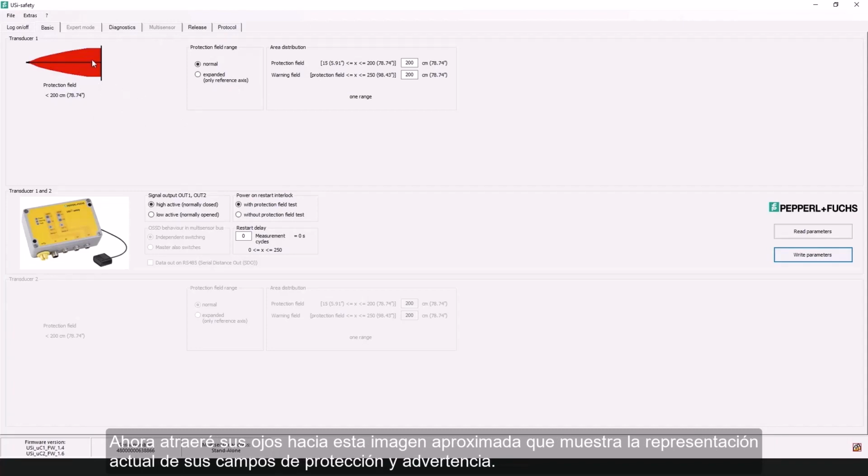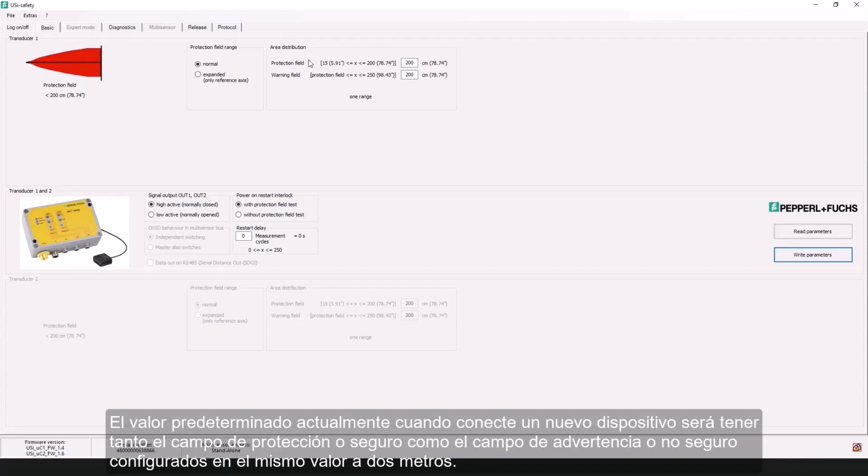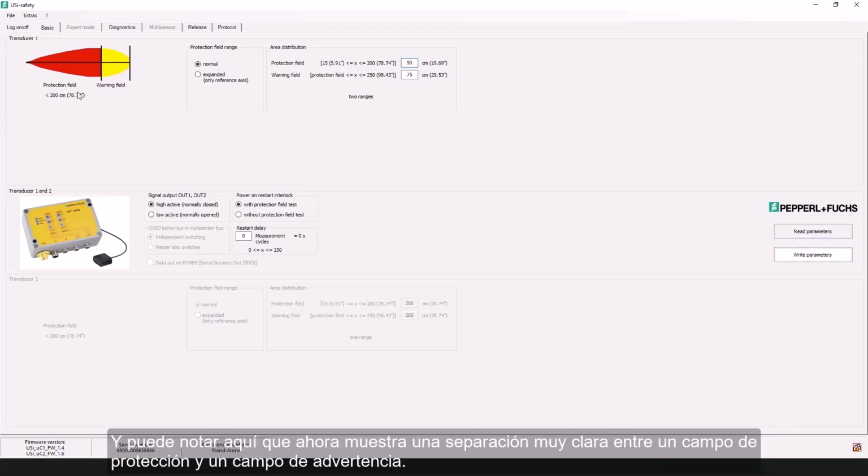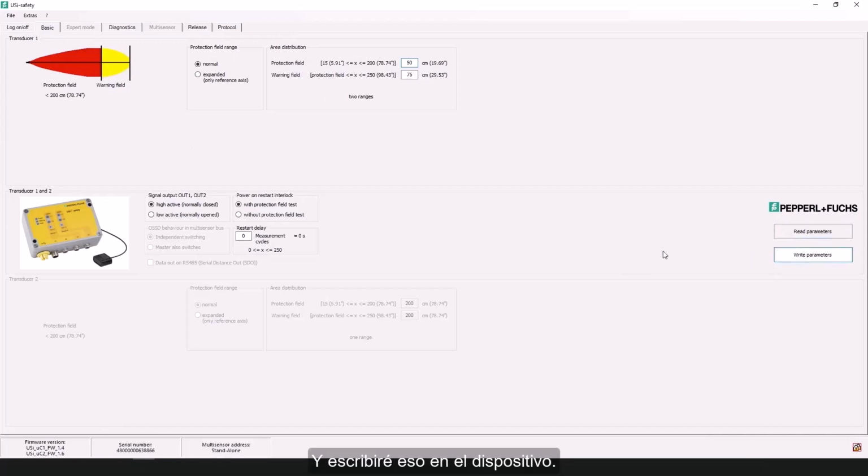I will now draw your eyes to this rough image that shows the current representation of your protection and warning fields. The default, when you plug in a new device, is to have both the protection or safe field and the warning or non-safe field set to the same thing at 2 meters. For my purposes, I want to set the warning field to 75 centimeters and the protection field to 50 centimeters. You can notice here that you now have a very distinct separation between a protection field and a warning field. And I will write that to the device.